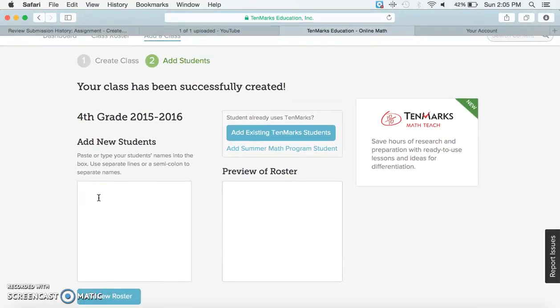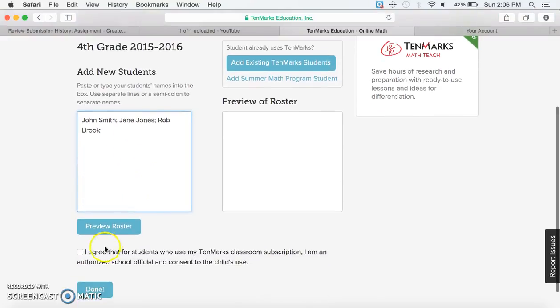If you have your student's name in a Word document or on a roster, you can actually just copy and paste them right into this box. Just make sure there's a semicolon in between each name. But for all purposes, I'm just going to add some names: John Smith, semicolon, Jane Jones, semicolon, Rob Brooke, semicolon. And then you just have to hit that you agree that these are your students and that you're a school official, and you hit done.